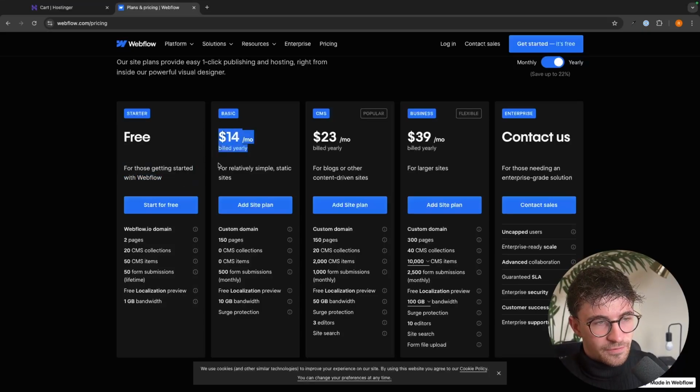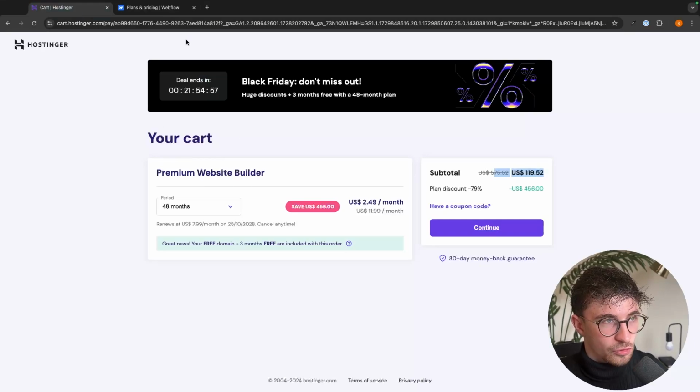Then we have basic for a relatively simple static site. So what I would say is with this basic plan right here, this is essentially the same type of website that you are going to build over here on Hostinger. So if you are thinking going for this plan, I wouldn't recommend it. I would recommend going with Hostinger.